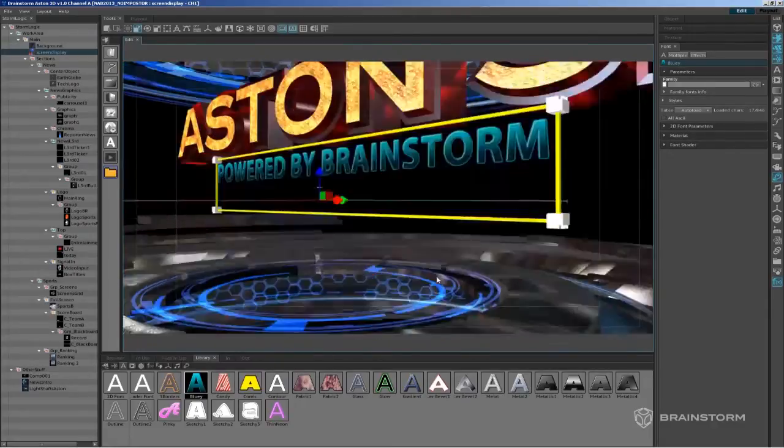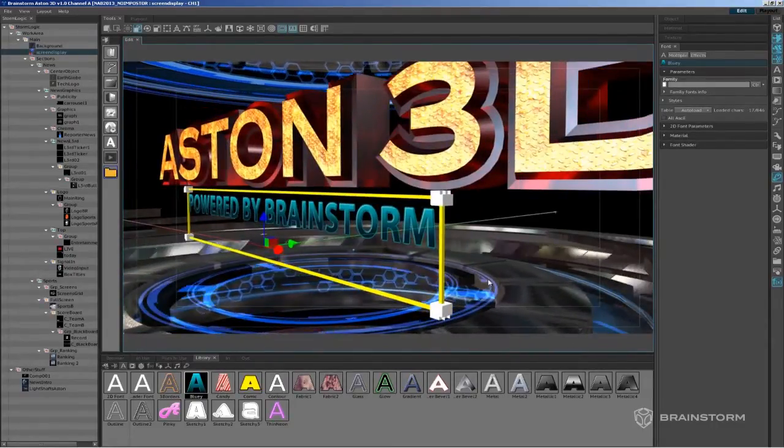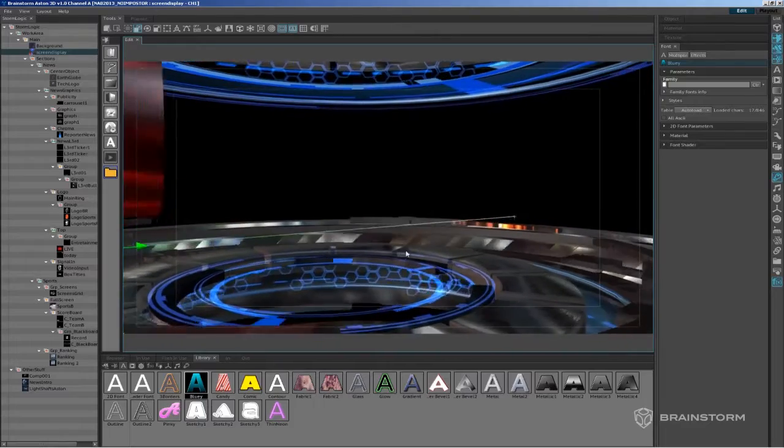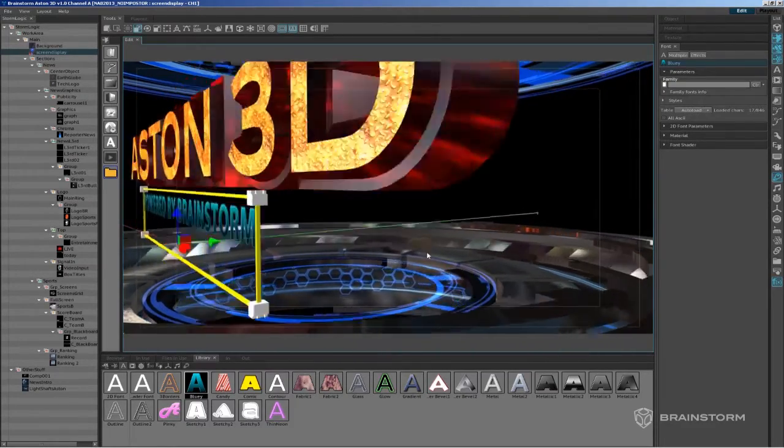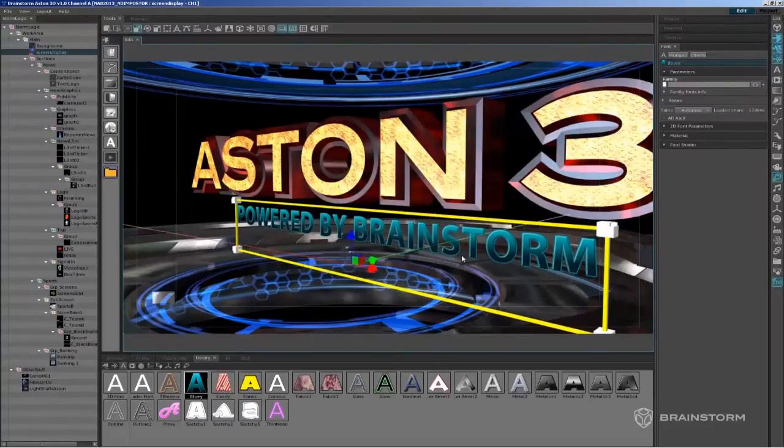So if I get closer and orbit around, you will see that it has no volume. It's now a flat 2D font.